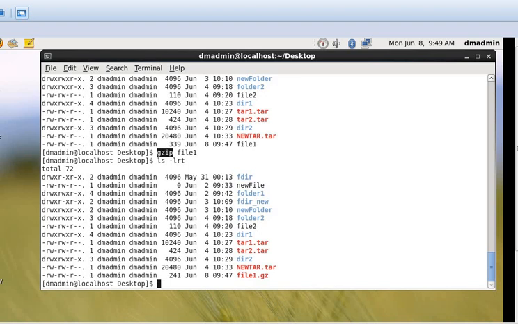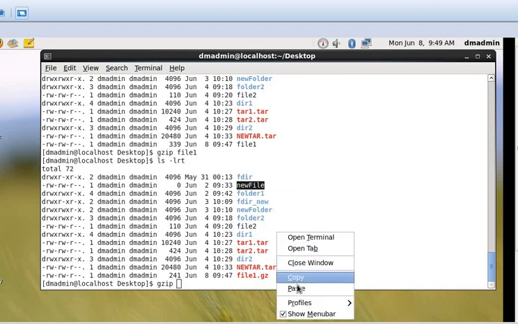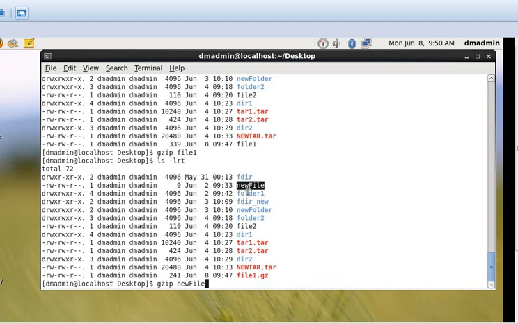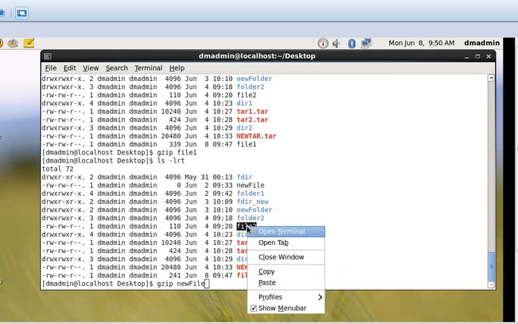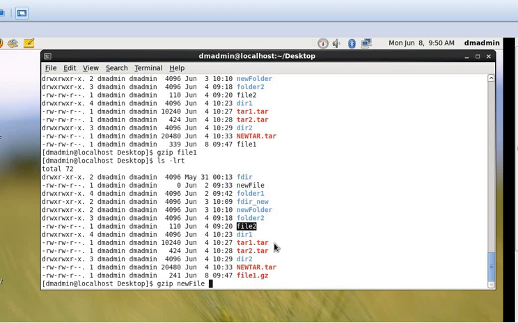Now, like this I can zip many files at once. The simple thing is I can copy this name and paste it here, and say I also want to do file 2. I will copy this also and paste it here. So these two files I want to zip. The zip files that will get created will be file2.gz and newfile.gz. Now let's see. You see, newfile.gz and file2.gz got created.